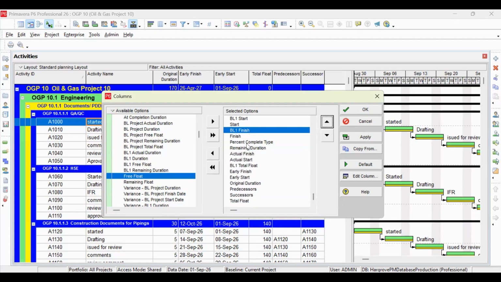Then we have percentage complete here, remaining duration is there. We have actual start and actual finish. Then we have total float. Total float, we decided to use this. Oh no, it's supposed to be here.